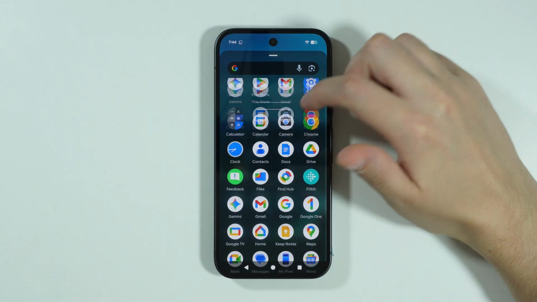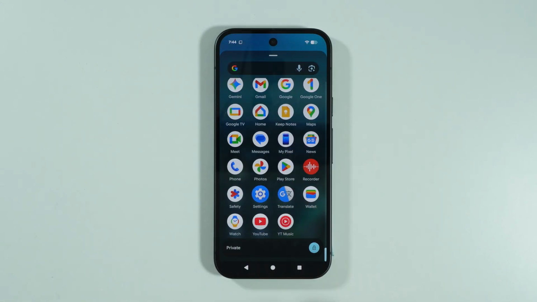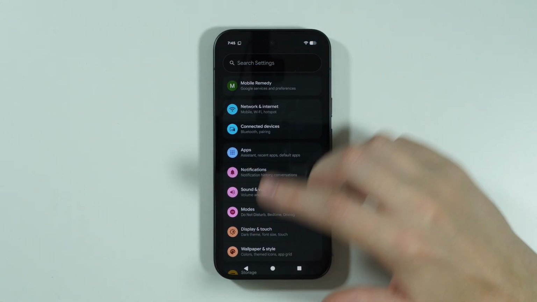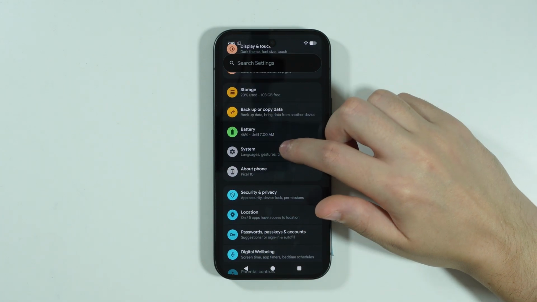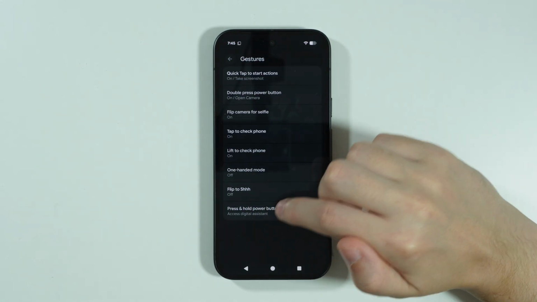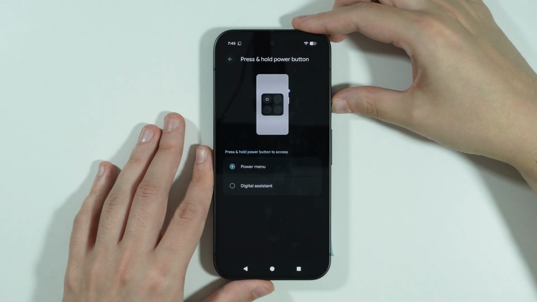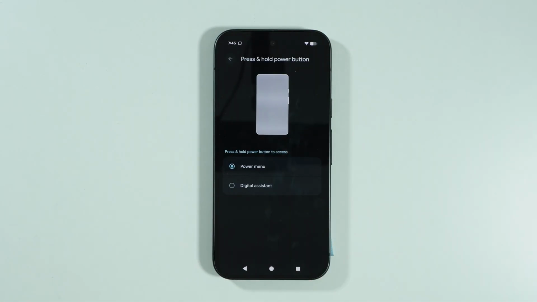And besides that, of course, we should be able to disable the power button shortcut. And to do so, in the settings, we need to scroll down to System. And then over here, go to Gestures. Now we have press and hold power button, and you can switch from Digital Assistant to Power Menu. So now if you press and hold the power button, you will actually open the Power Menu instead of using the Gemini or Google Assistant.